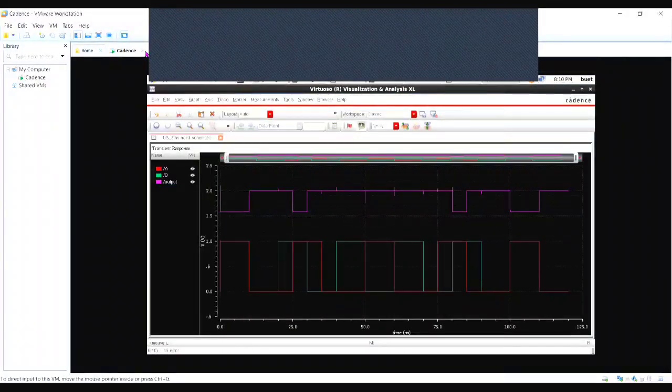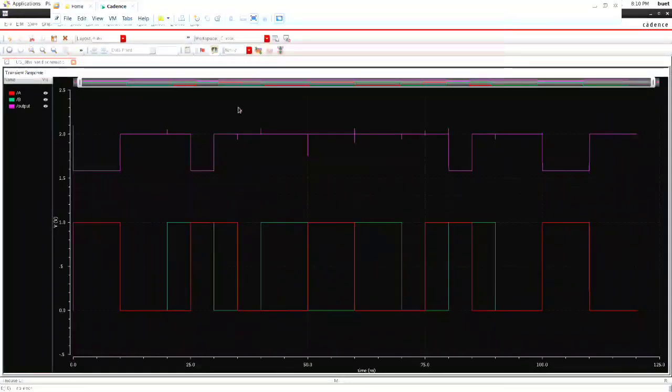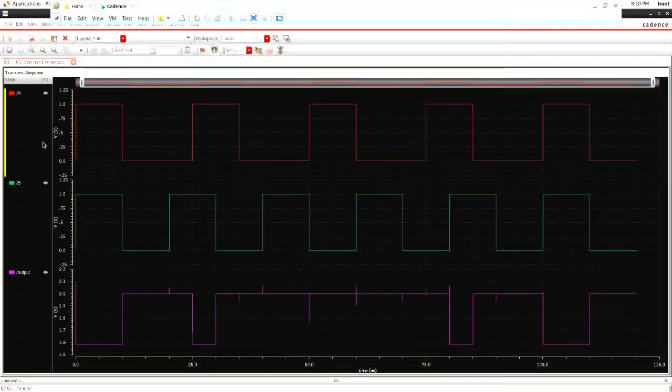Now split it. So this is my A input. This is my B input. This is my output. So as you can see, when A is equal to 1, B is equal to 1, suppose for AND gate, that will be 1. But for NAND gate, that will be 0. Here is 0.